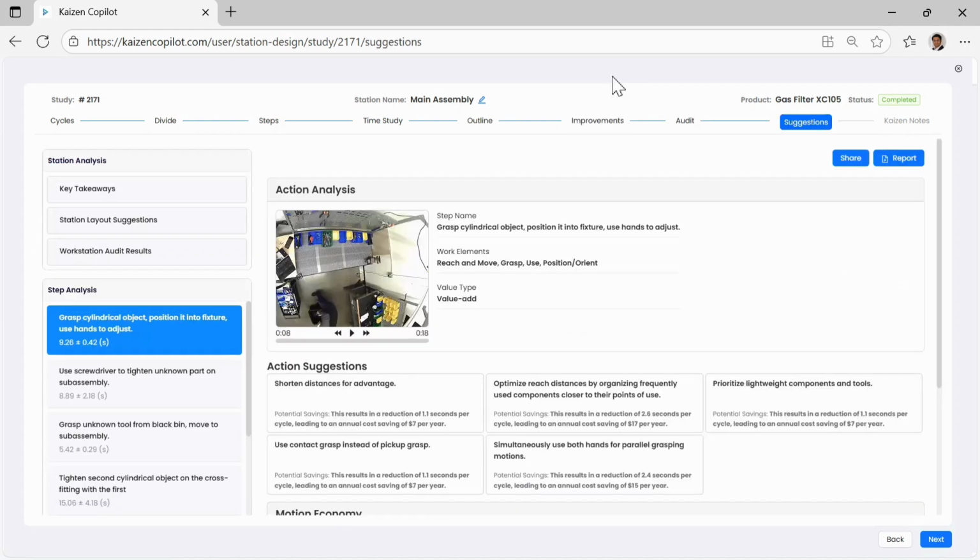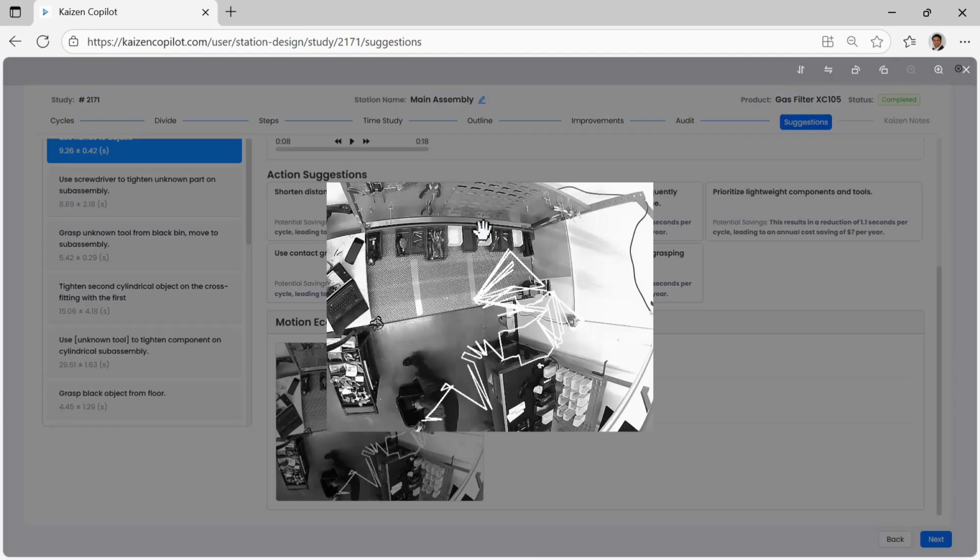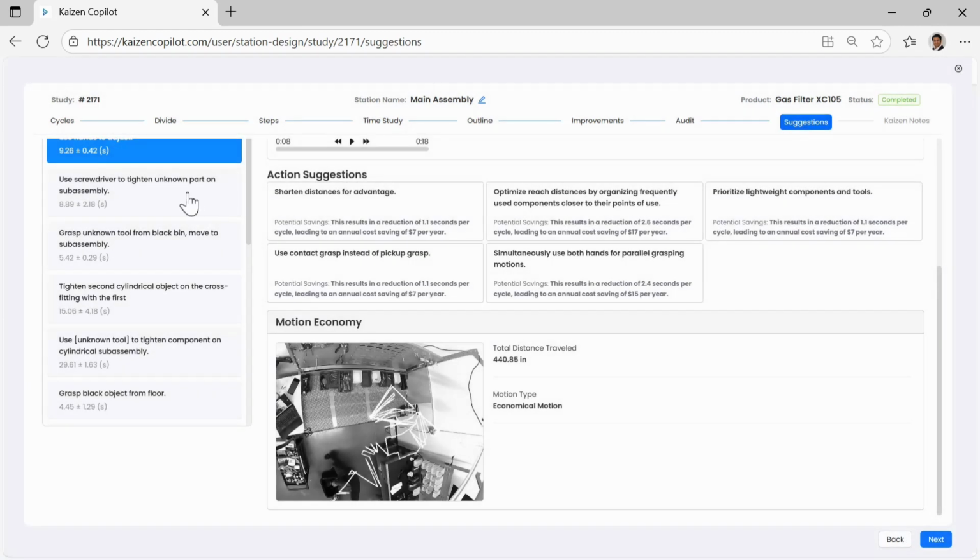In the final screen, the system consolidates all of the results. It estimates the reduction in cycle time that will be possible based on prior data if any of these recommendations are implemented. It also draws out the spaghetti diagram of the operator movement.